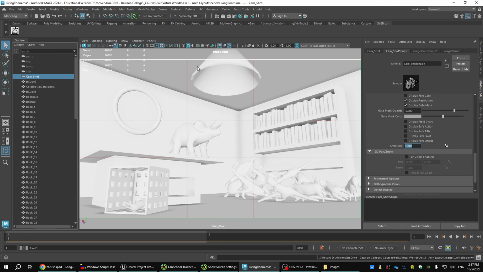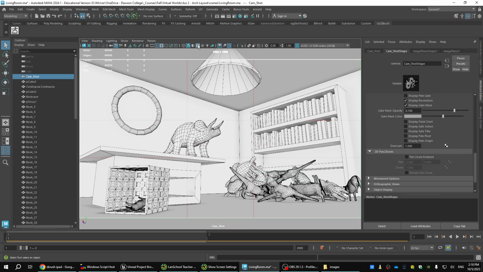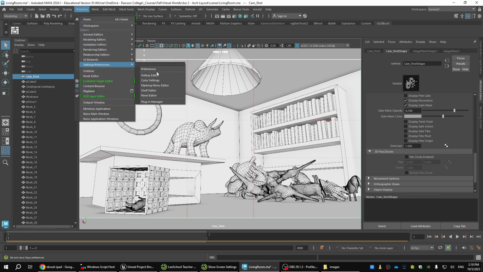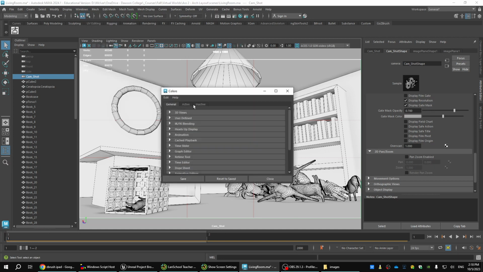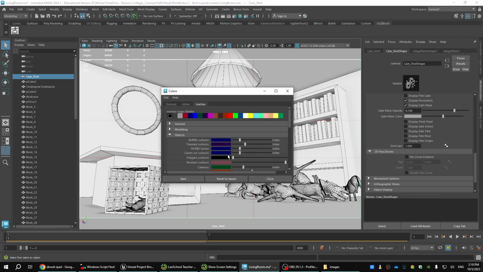And next up I want to do wireframe. Wireframe is quite simply, I usually don't want any object selected, so I'll pick one of my cameras and then simply turn on the wireframe on shaded. By default the wireframe is not black. I usually prefer it to be black, so if we go to Windows, Settings, Preferences, Color Settings, under Inactive Objects, Polygon Surfaces, it's usually in some sort of blue range. So I just set it to black and hit Save.